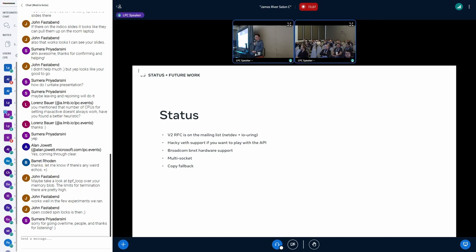In terms of real hardware, we only really support Broadcom at the moment. And I don't think you can even use it today because we depend on some out of tree changes from Broadcom that they haven't merged yet. In V2 we also added multi-socket support, so you can associate multiple sockets per RxQ. We also added copy fallback. When the memory region that you register for zero copy Rx runs out, before it would just crash, but now we have proper copy fallback. We will copy into kernel memory and make sure that we don't crash when that happens.